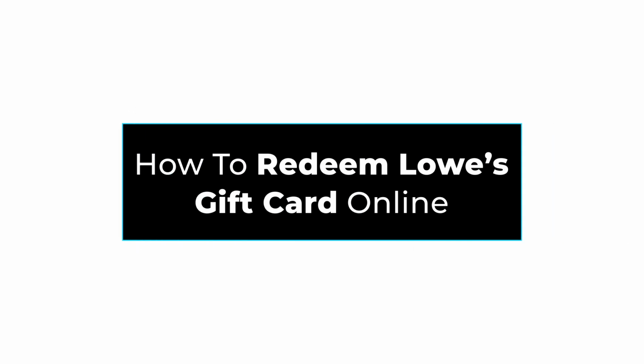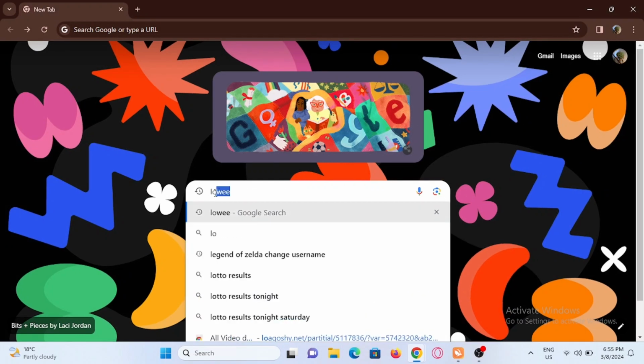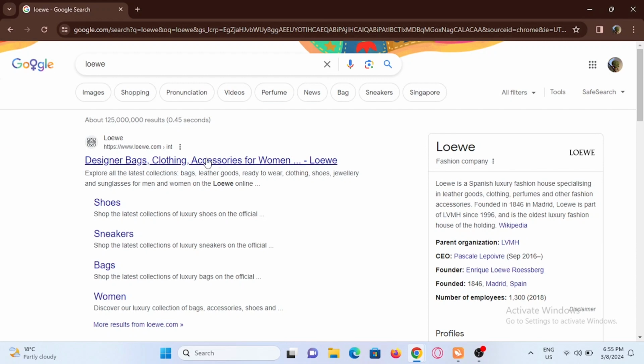How to redeem Lowe's gift card online. For this, open up a browser on your PC or on your mobile device. It is up to you. The first step is to go ahead and search for Lowe's or just type in lowes.com in your URL address. Then tap on the official web page and wait for it to load.